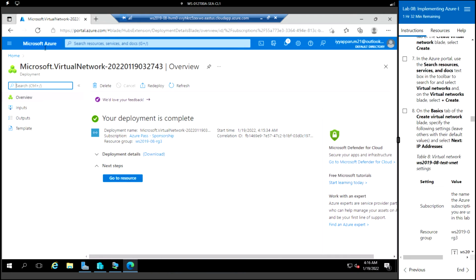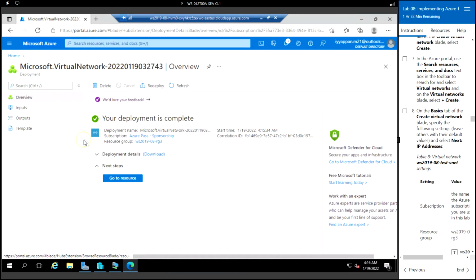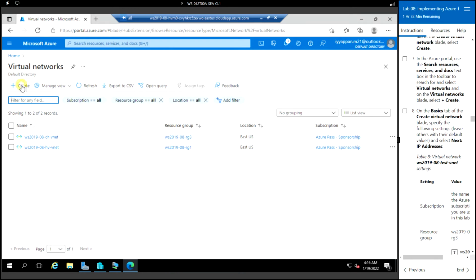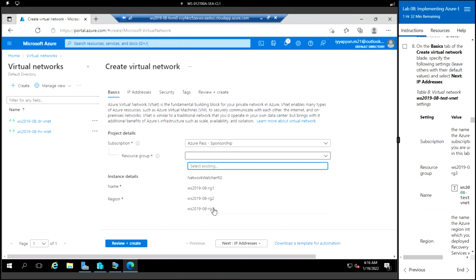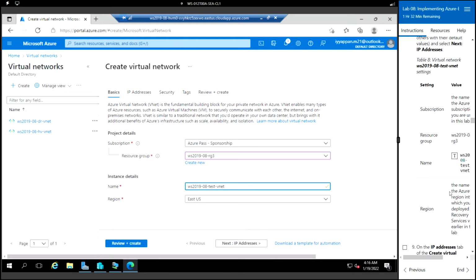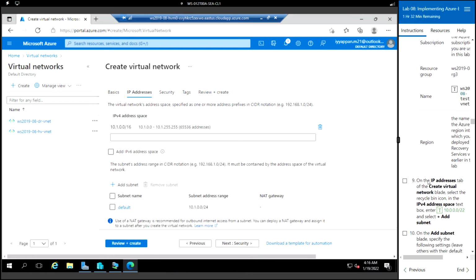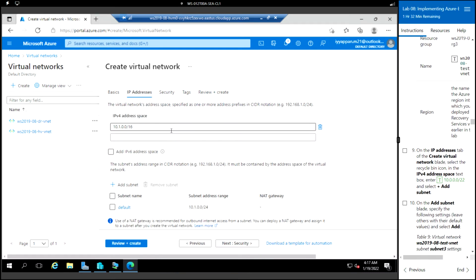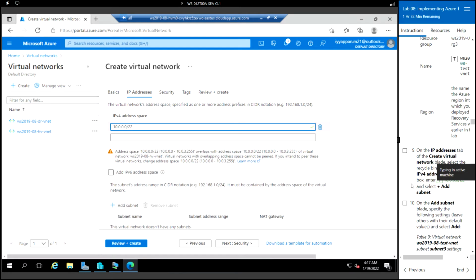Next, I'm going to create one more VNet in the same resource group. Go to the virtual network and click on create. Select the RG3 and enter the name for the VNet. Leave the region as East US, and in the address space let's add the 10.0.0.